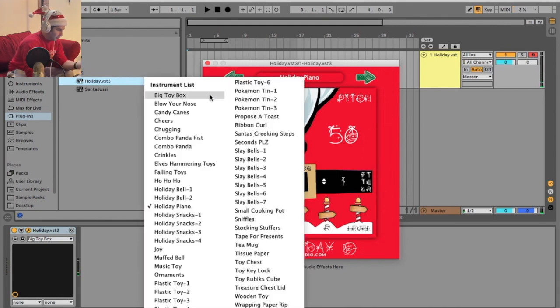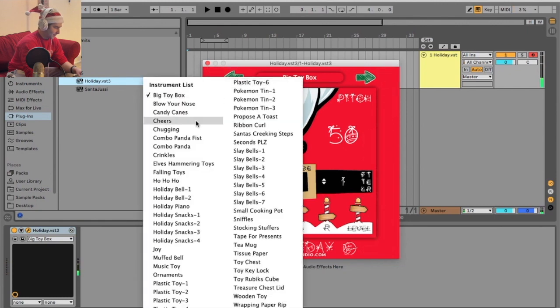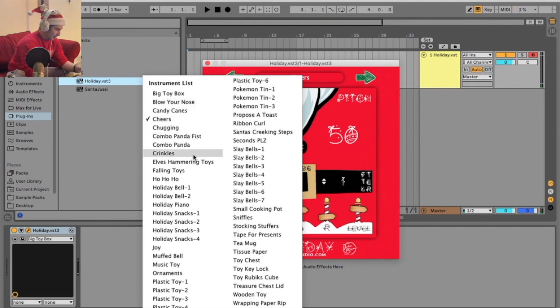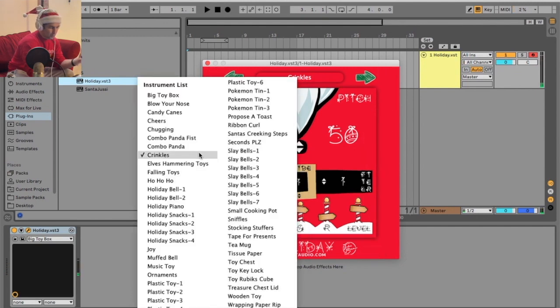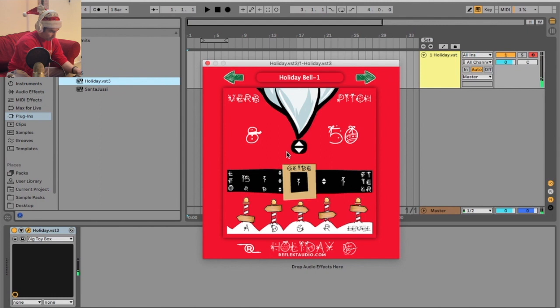Now I have a bunch of other ones. Some of them are kind of just weird one-shots. I have Big Toy Box, I have Cheers. Some of them are kind of random. So this is kind of cool, especially if you're doing any kind of sound effects, like a Christmas TV show or cartoon. Holiday bell, super important. What's interesting about this, in particular, these kind of sounds, I always hear in a really cool trap style record.